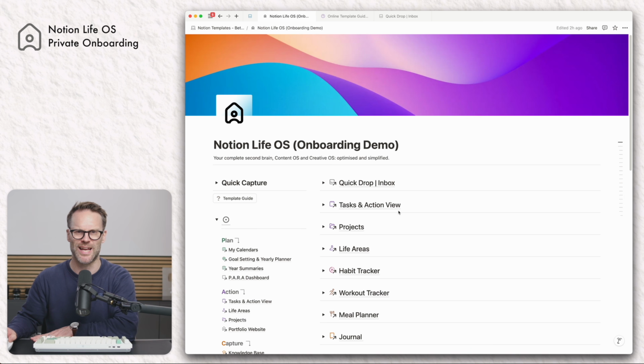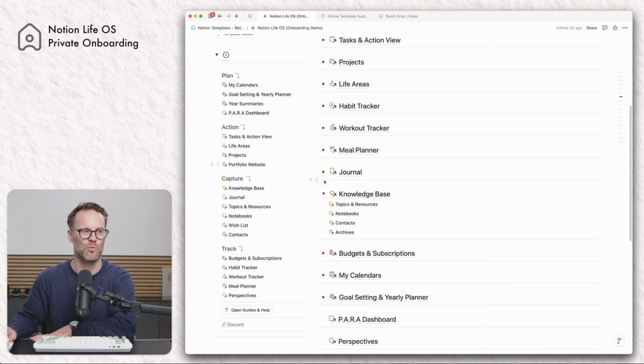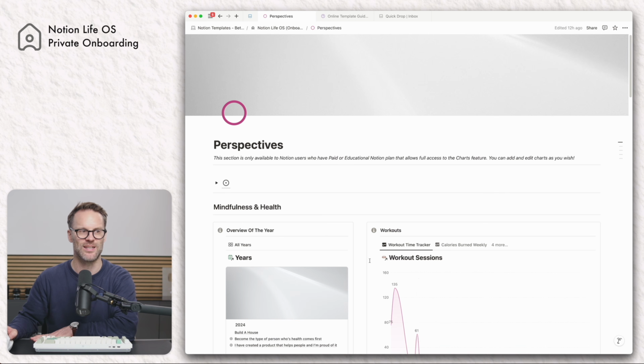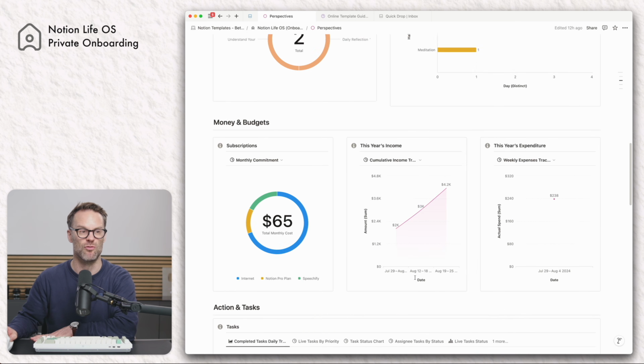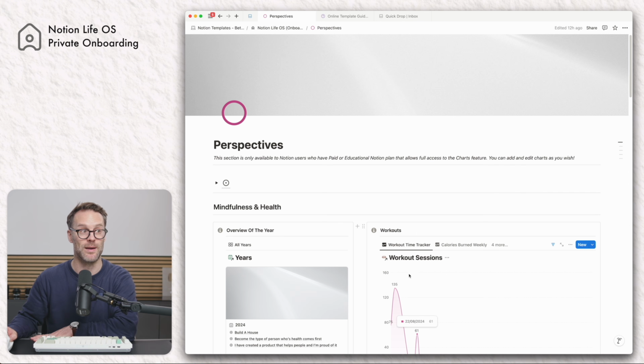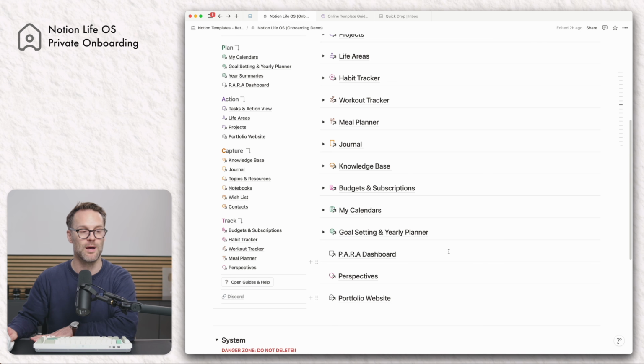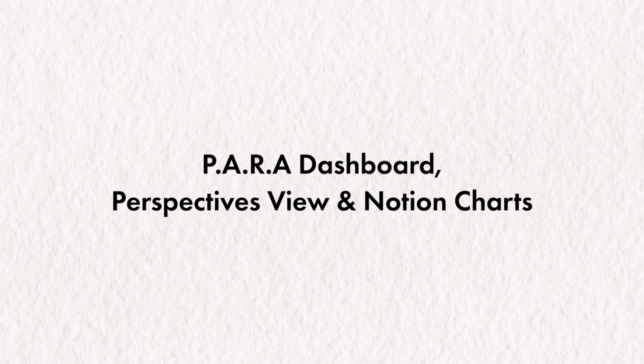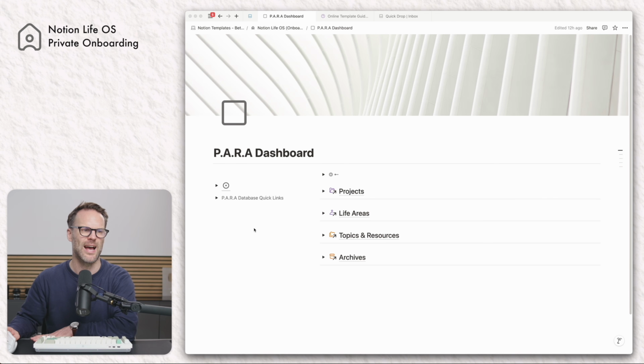Finally, on searching and sorting information, you might want to know a little bit about, briefly, the perspectives dashboard, which allows you to read insights into information. Rather good if you have the charts, but probably the big one is the P.A.R.A dashboard. And this is inspired by Tiago Forte's P.A.R.A method, which stands for projects, areas, resources, and archives. And as you might imagine, we've kind of adapted that a bit: life areas, topics and resources, archives.